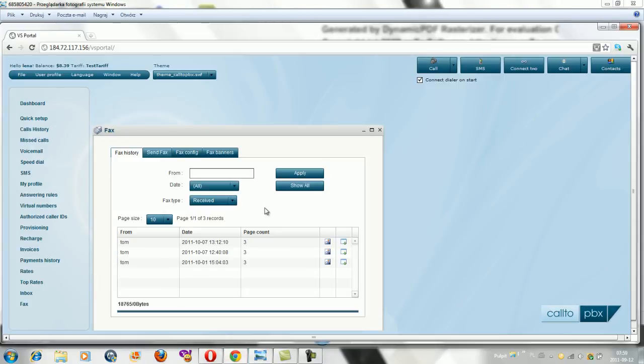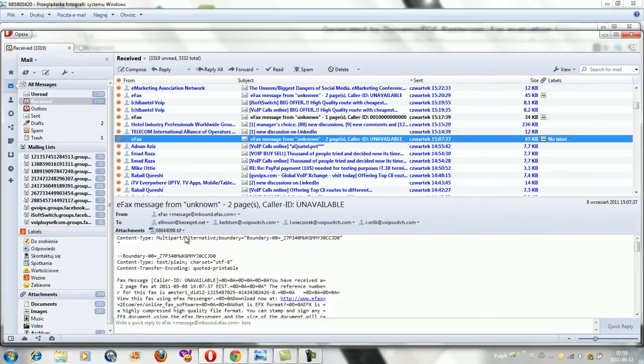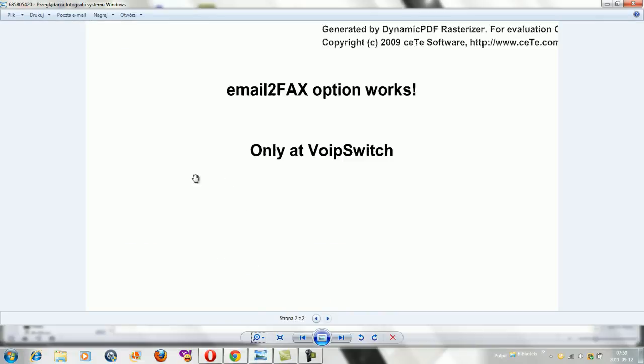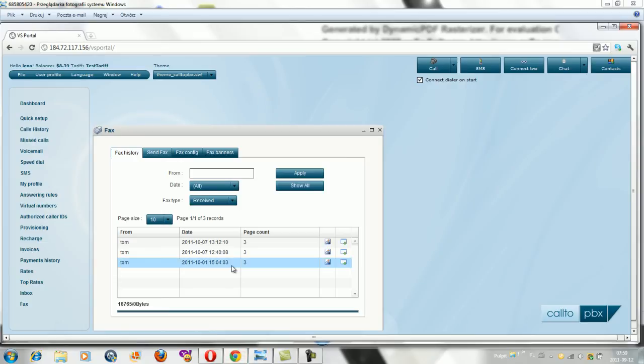Okay, all received FAX you can see in your FAX history as received. You can also make a preview or download them to your computer. The other way is to go to your email account, and each time you receive a FAX you will have a message with an attachment. We can open the attachment, and as you can see, we have our email to FAX option. Okay, thank you for your attention.